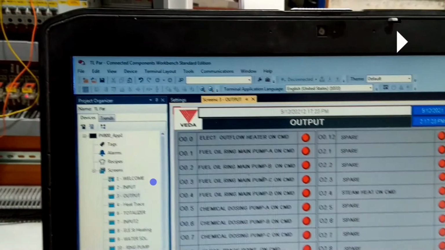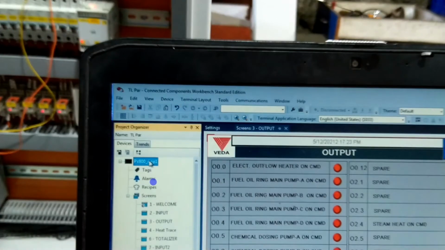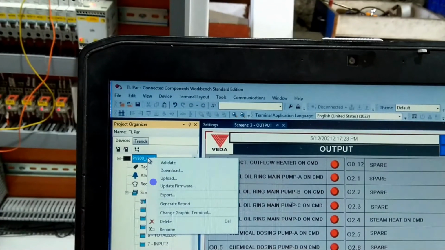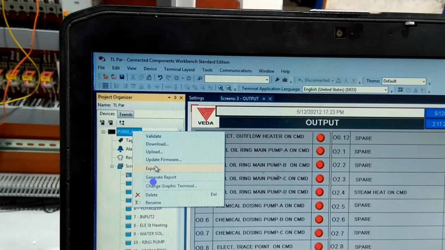Okay, so just right click on the project name. This is the project I have made for the HMI. The name is PV800. So I'll just right click on the project name. Okay, then click on export.